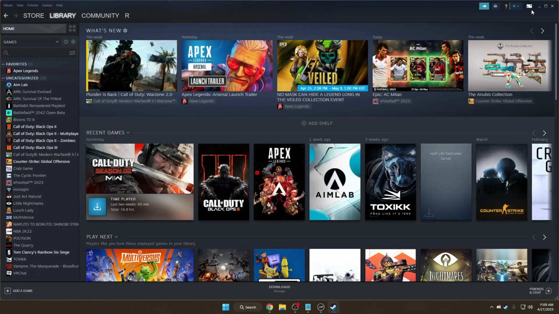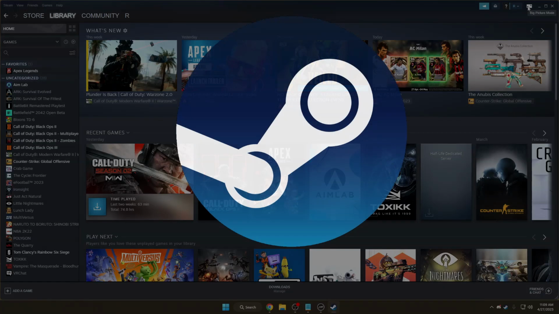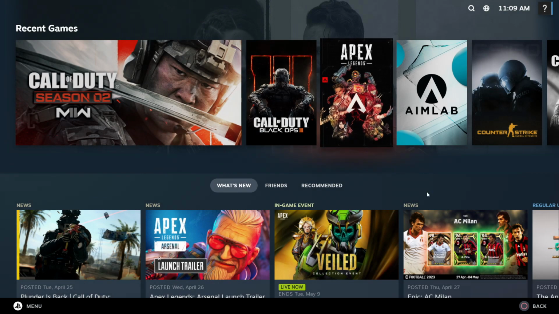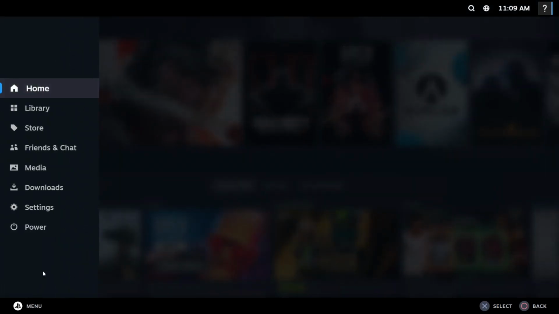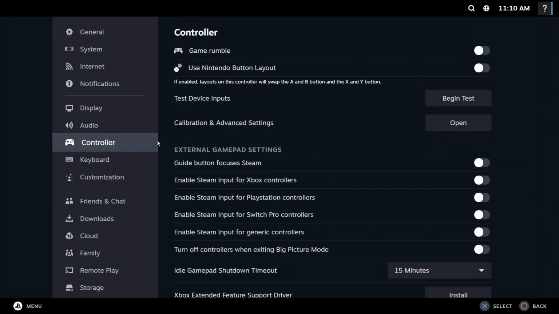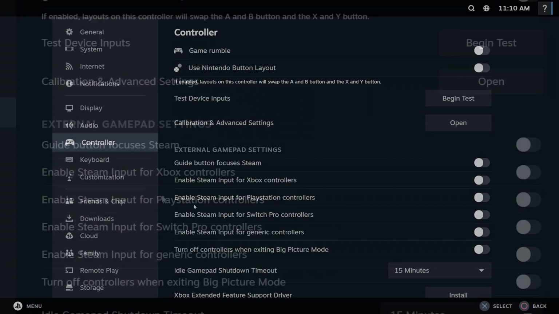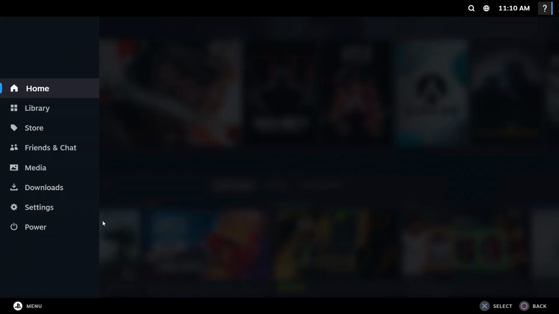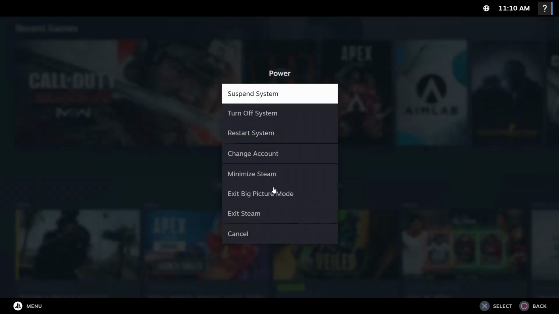First things first, you have to enable your controller to be used in Steam. To do that, you have to go to big picture mode in the top right. Go to menu, go to settings, go to controller, and click enable Steam input for your specific controller. I have a PlayStation controller. You might have an Xbox, whatever. After that, click power, exit big picture mode.